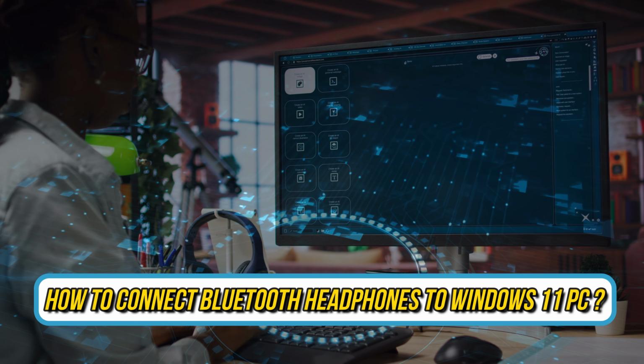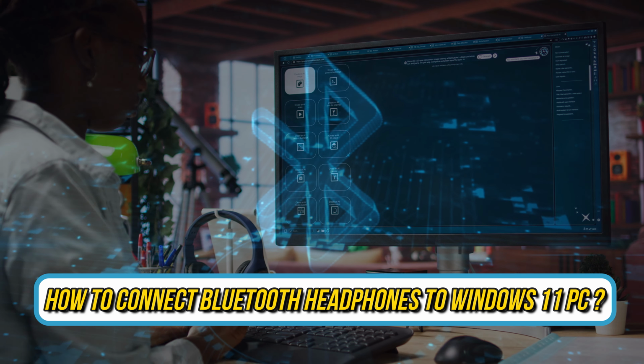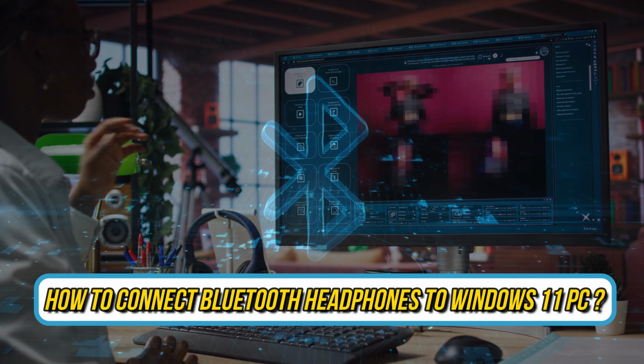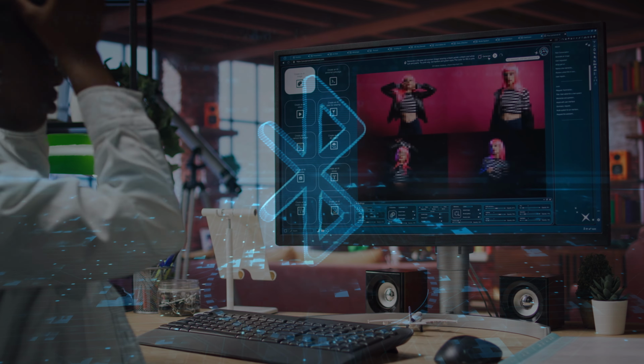Do you want to know how to connect Bluetooth headphones to Windows 11 PC? Then you are at the right place, as here is how to do it. Let's get started.